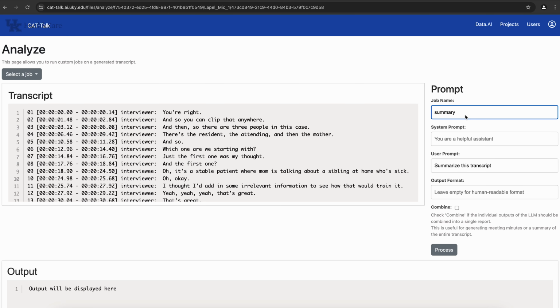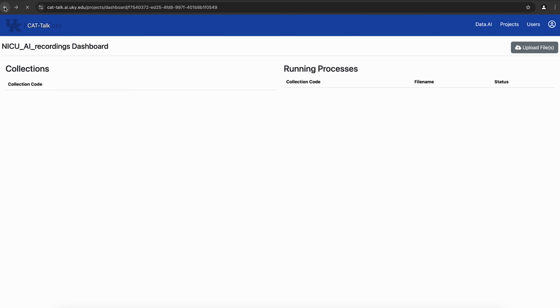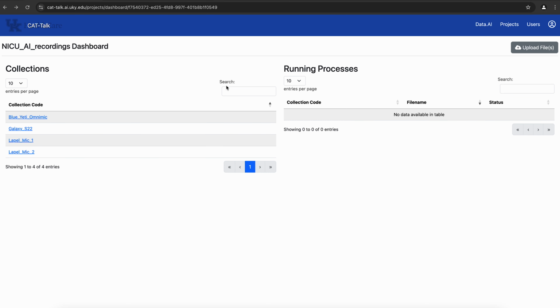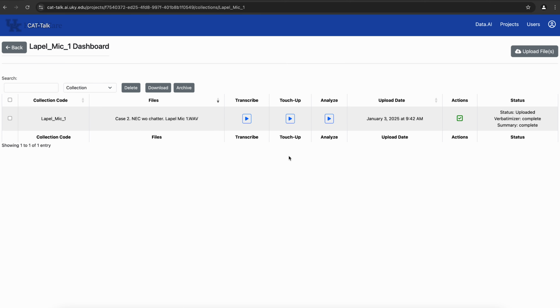So we have a job called summary. The user prompt is summarize the script, and then we would hit process, and that would get the job running. So when your job starts, you can go back to this dashboard for the project and you'll see it in running processes. I'm not going to start the job, so you're not going to see anything there. Okay, now let's go back.